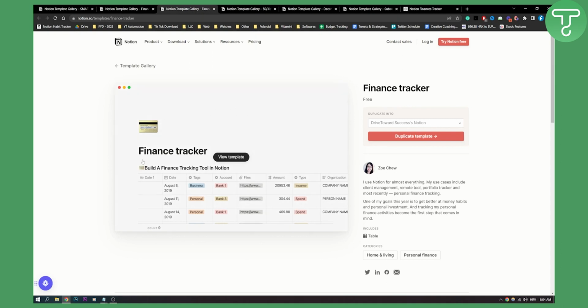It has one big database right here where you can store all of your finances, right? As you can see, you have date, tags, account, files, amount, type. Whether it's income or spend, whether it's cash flow in or out, or expenses, you can add it right here. So this is number 2 on this list.